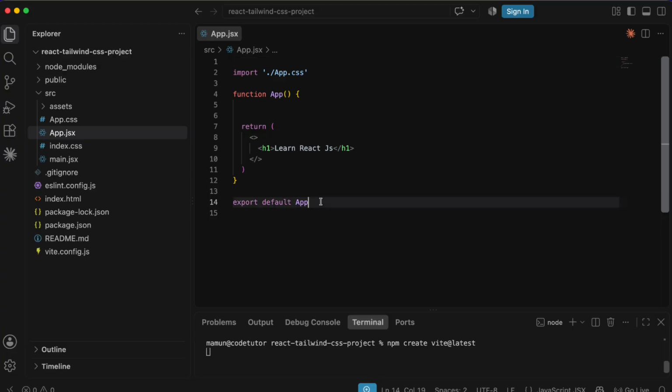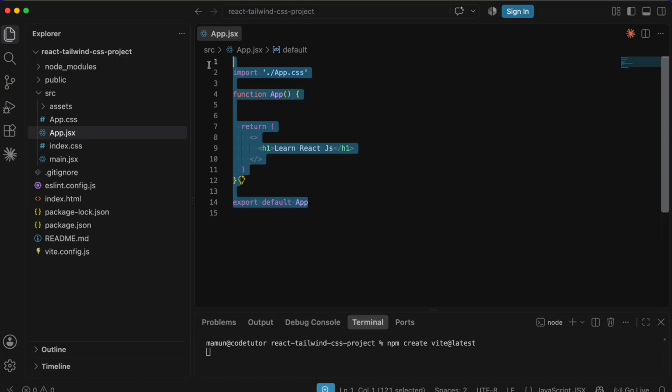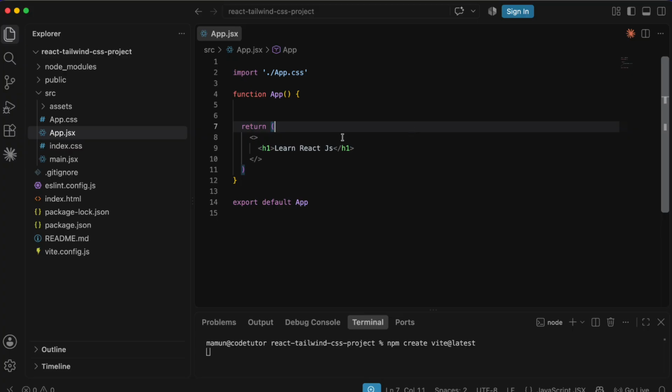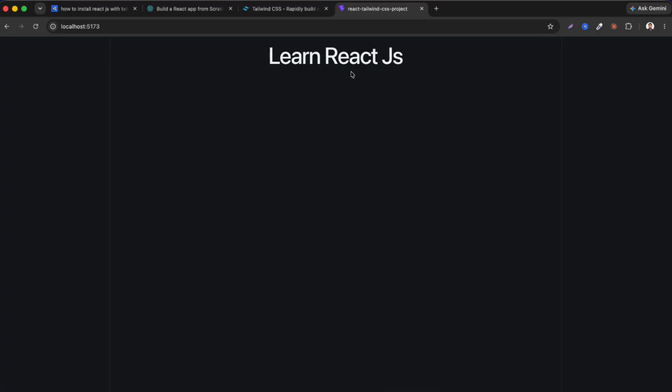Okay, you will have your app directory. You will have your App.jsx, very simple, as I have. You can pause this video and just keep it something like this. Okay, now if you go back to your project, you can see only "Learn React JS" is here.